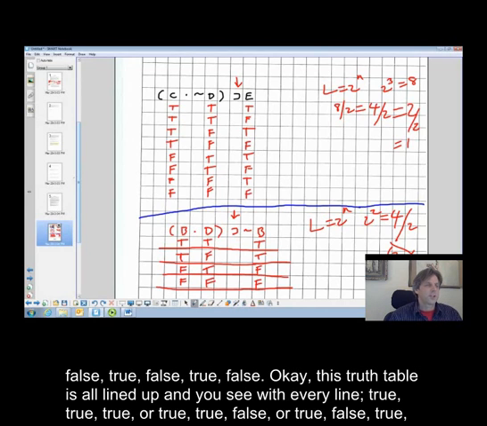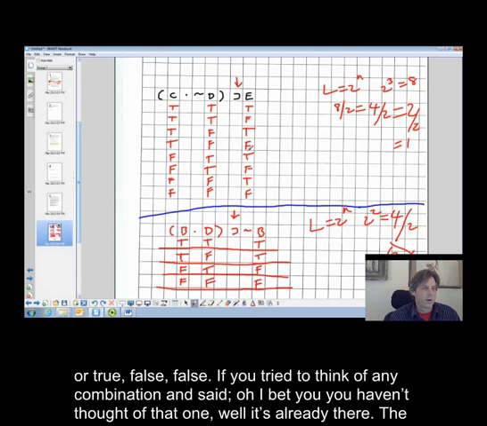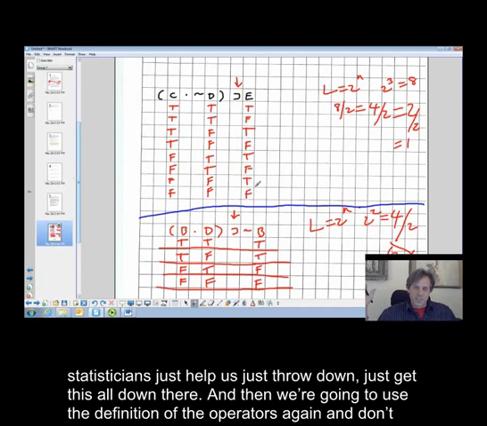Okay. This truth table is all lined up, and you see with every line: true, true, true, or true, true, false, or true, false, true, or true, false, false. If you tried to think of any combination and said, oh, I bet you haven't thought of that one, well, it's already there. It's all down there.